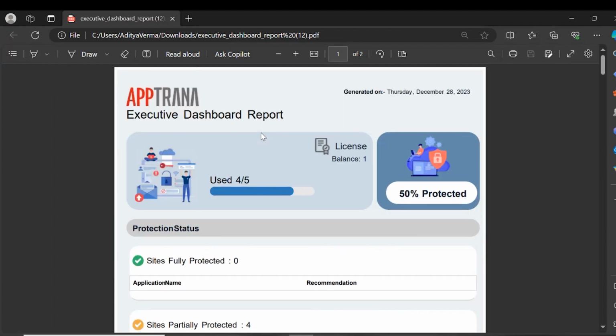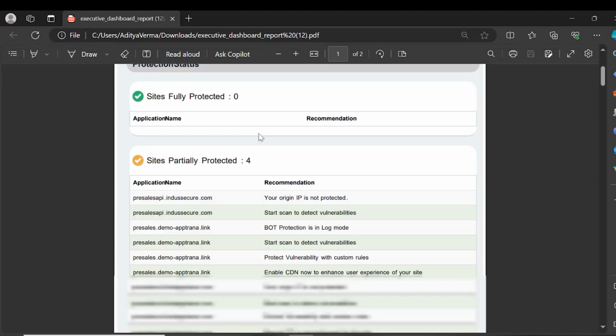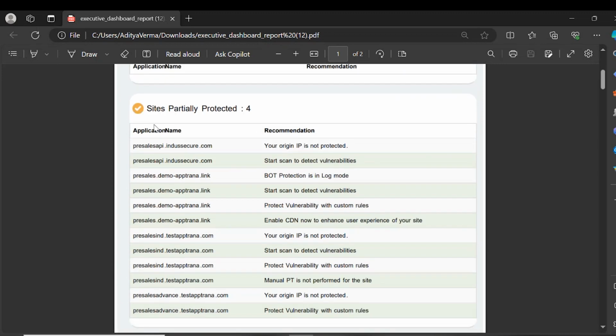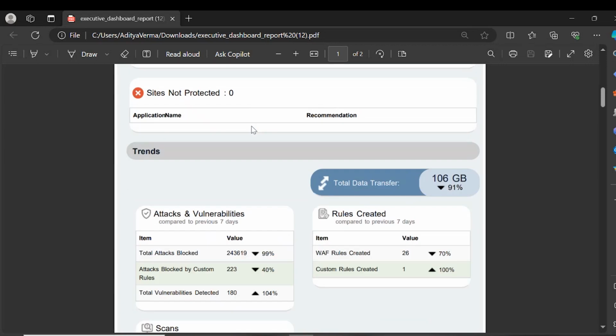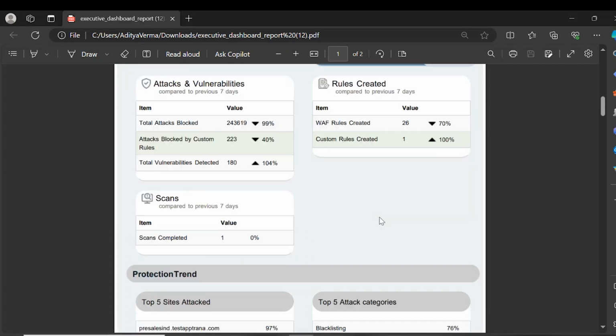Right, so this is the executive report giving you an overall picture of all the applications and how well they are protected right now. It will let you know the sites which are partially protected. It will let you know about the trends, whether the vulnerabilities in the last 7 days or 30 days, depending upon the report you choose, have increased or decreased.